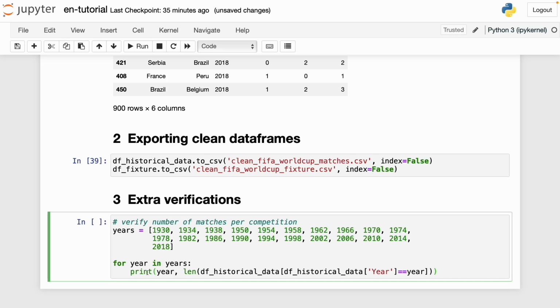And before I finish this video, I want to show you some practices that we often use to do some verifications. Sometimes we can verify if we successfully clean the data by checking the number of elements that we have, because by mistake we might have gotten rid of some rows, or maybe we didn't get rid of some rows that should have been deleted. And we could verify this using the len function, and in this case with the year, because we can verify how many matches we have per World Cup.